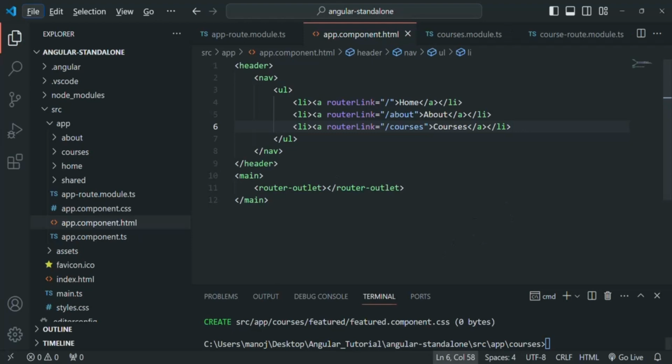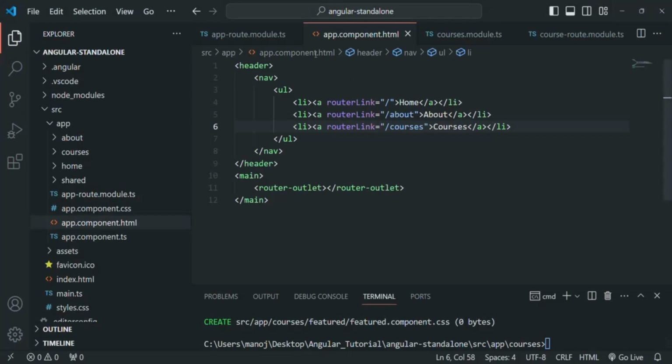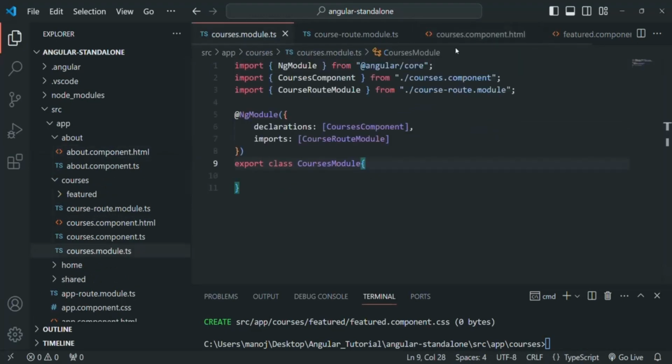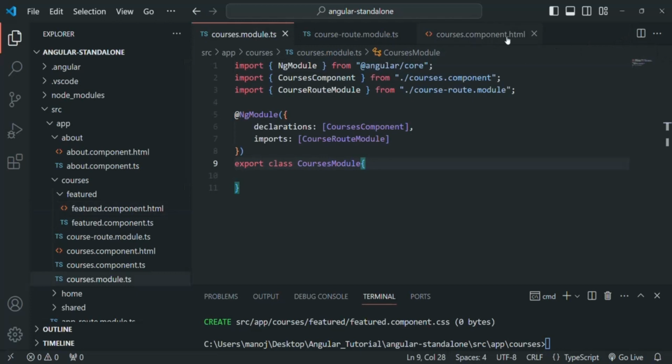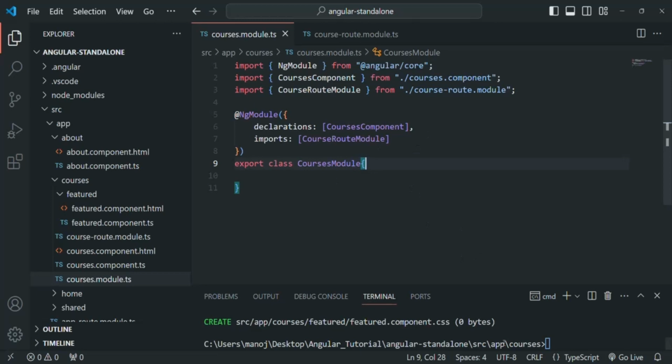Now, if we go to our application, you will see that we have an error here, and it says router outlet is not a known element. So we have implemented routing in our Angular application. We have added a few more components in our Angular application. Now these new components which we have added are not standalone components. For example, this about component is not a standalone component. This featured component is also not a standalone component. This courses component is also not a standalone component.